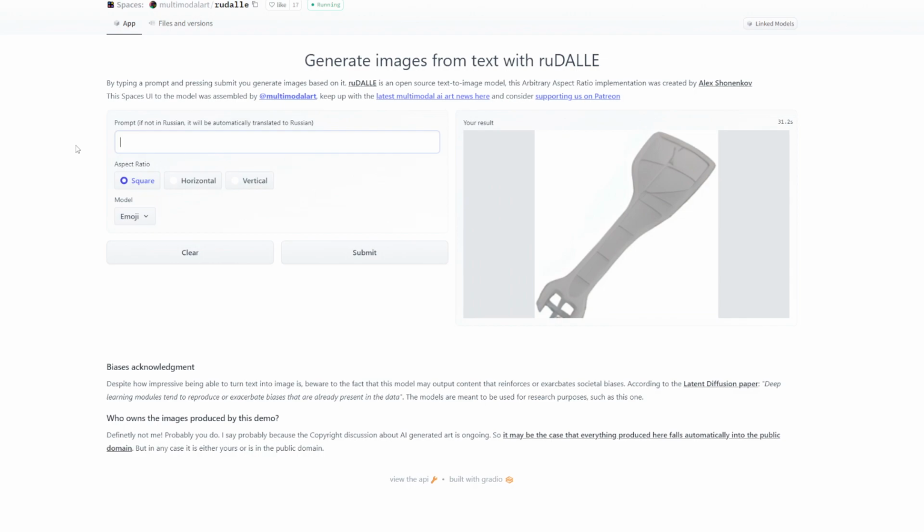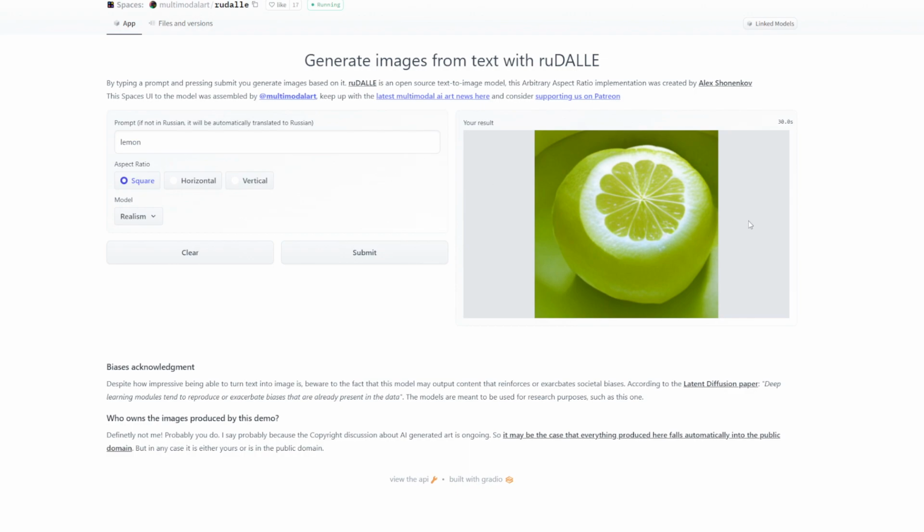If we do something more simple, like I could do a lemon here and just click submit, it's going to give us a really nice, coherent image that's pretty high resolution as well. This lemon did end up coming out a little bit green, and this was about 30 seconds to generate this image. We've also got different stuff, like we can change it to an emoji, for example.